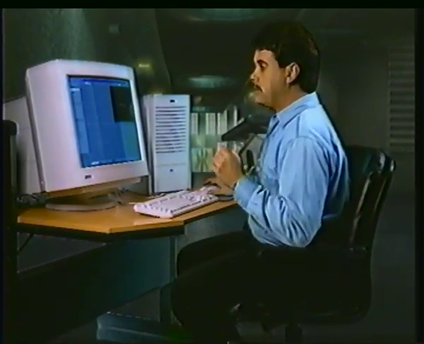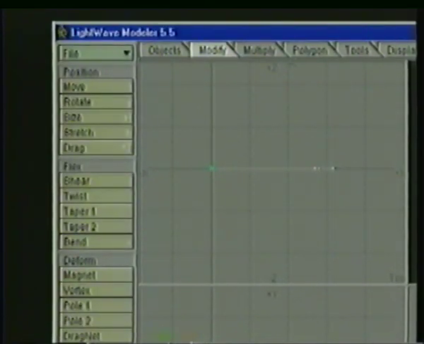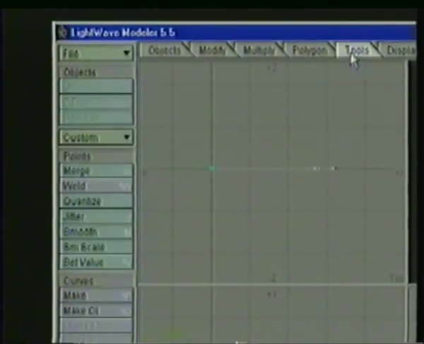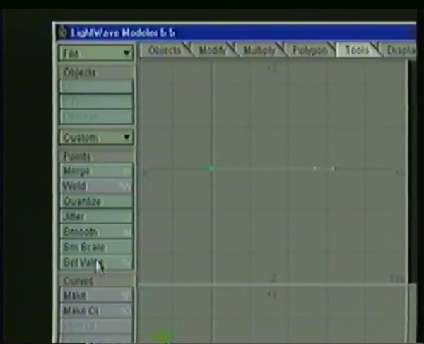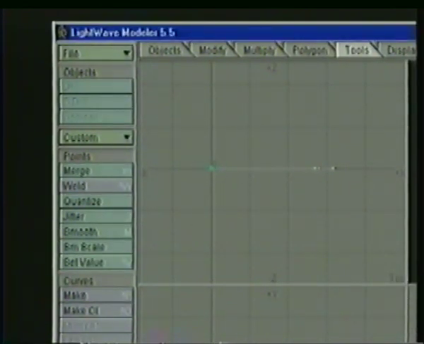But if it wasn't, if I wanted to make sure that this was dead on that axis, I could select just those points that I want to be on the axis, go to the Tools menu, and use a tool called Set Value. And Set Value is going to set them to an axis for me, and I want to set them to the x-axis. Now I know they're dead center right in the middle for me.